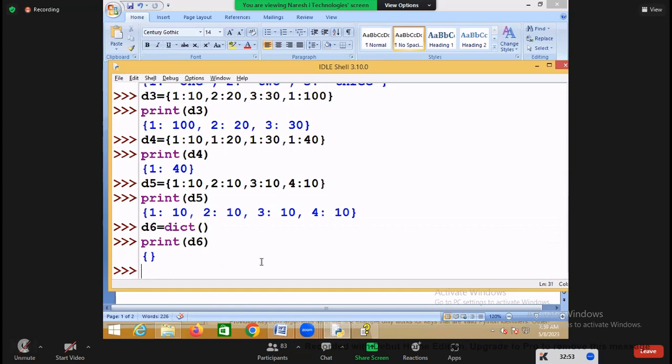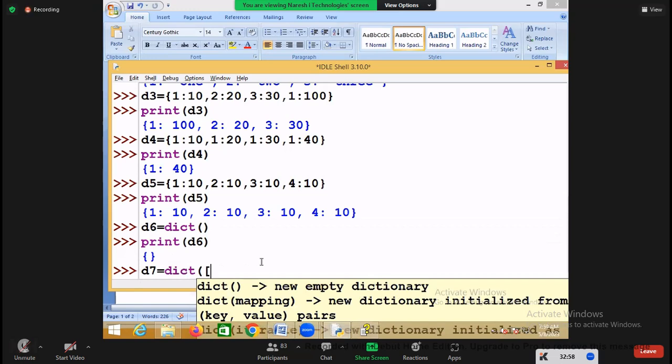You can also create a dictionary by using a list, but that list should contain pairs of values. If you want to convert the list into a dictionary, the list should contain pairs of values, that is key and value. But how are you representing that key and value within the list? As a tuple.